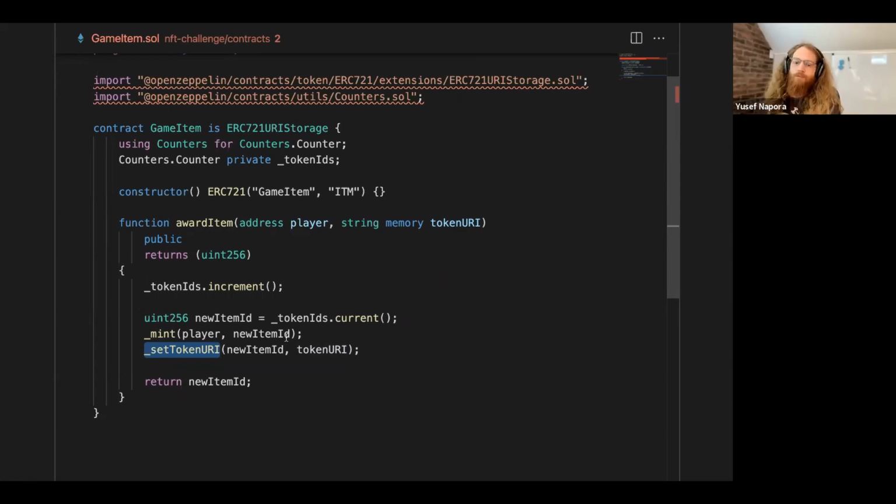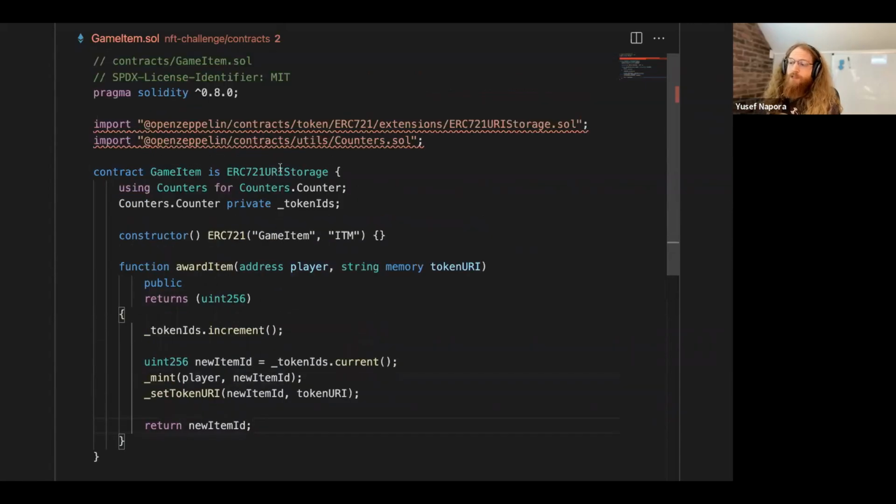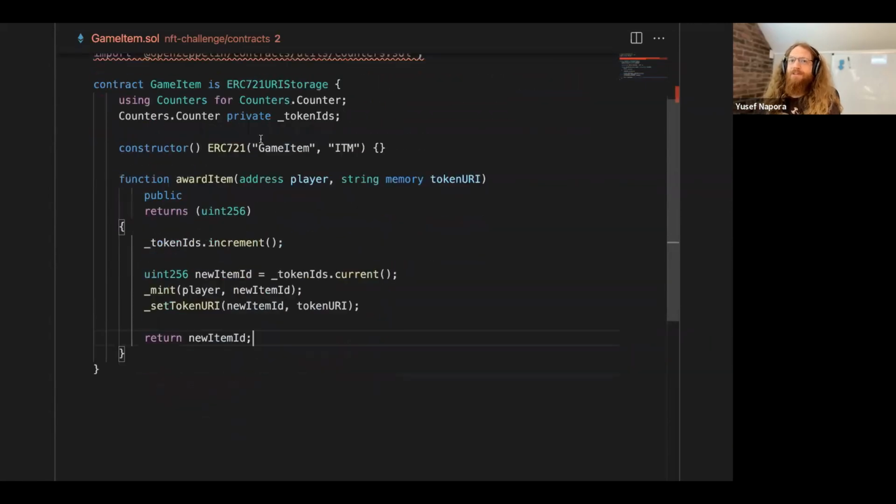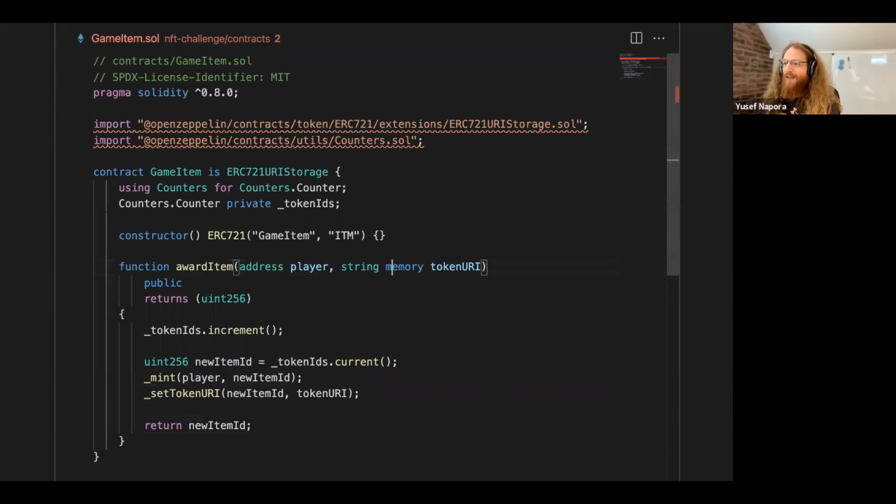There's a mapping of token ID to account, and a mapping of token ID to URI. But the base contract handles all of the machinery for you. And then that's it. It's super simple because we're deferring everything to the fine folks at OpenZeppelin, basically.